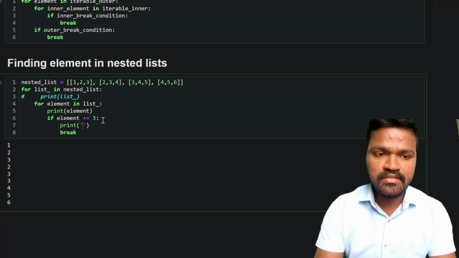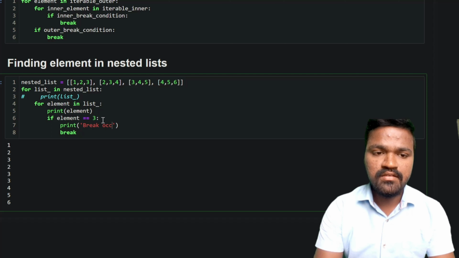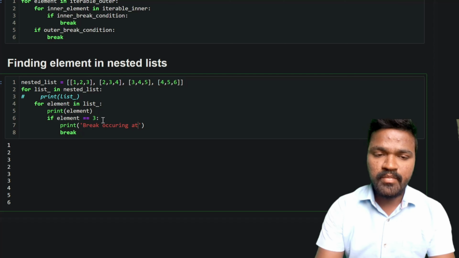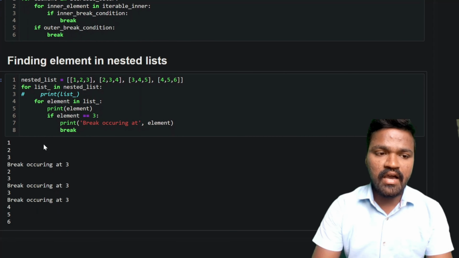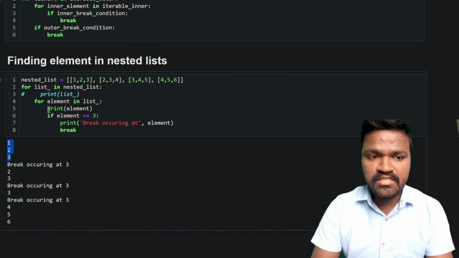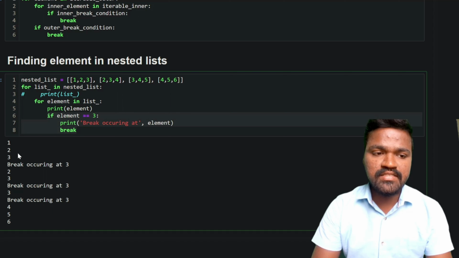So I will mention "break occurring at", and I will mention the number here, the element that we wanted to print. Now if I execute, we initially have 1, 2, 3. After printing 1, 2, 3, you can observe in the fifth line, we are printing the value first. Later we have this break statement. So for that reason, we have this 3 before also.